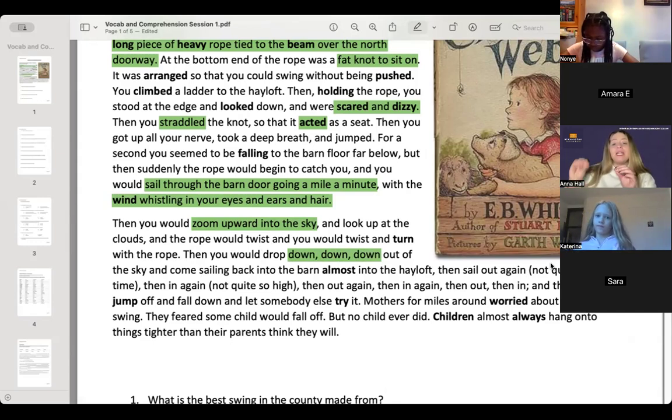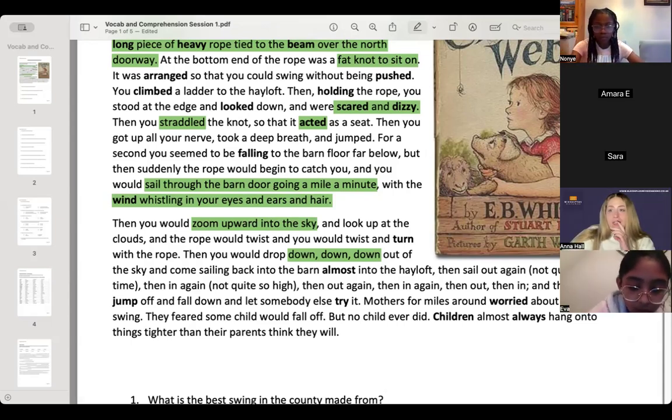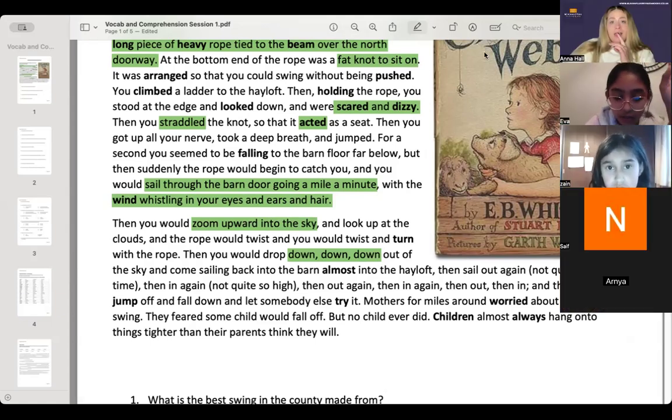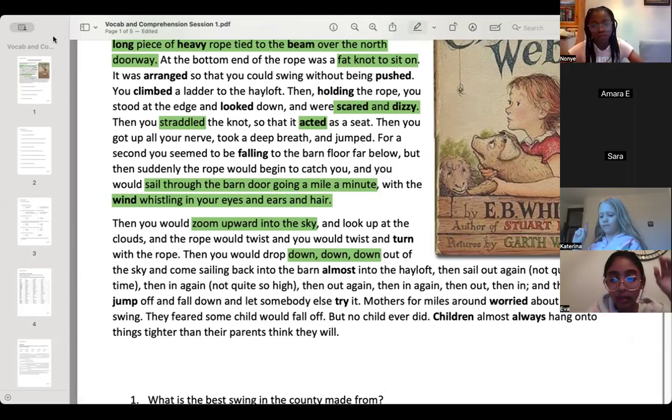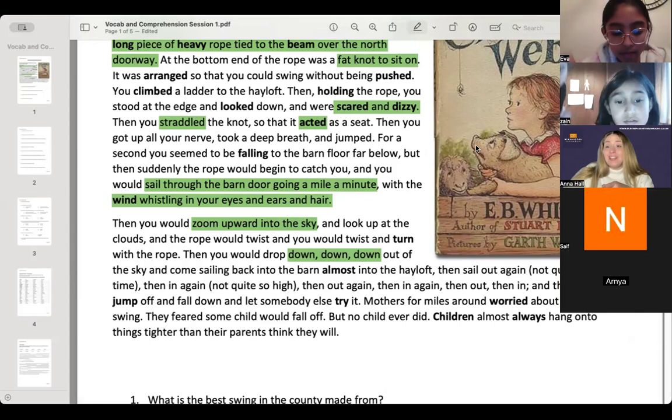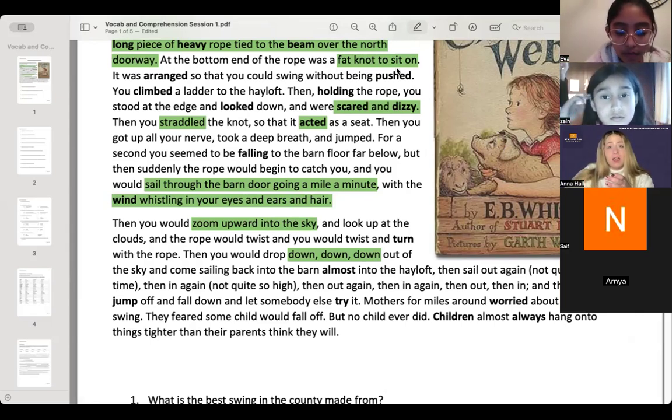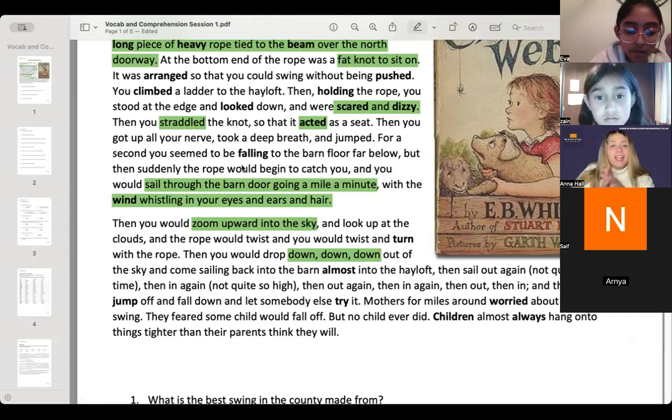So you would drop down, down, down. Why has the author chosen to repeat the word down 3 times? What effect does that have? Anybody else? So we've got Zane, Anya. Anybody else want to have a go? Don't worry if not. If you're not feeling confident, that's fine. But anybody else? Somebody? Yes, Anya, well done. It's repetition, superstar. Zane, why do we think we've got the word repeated 3 times?